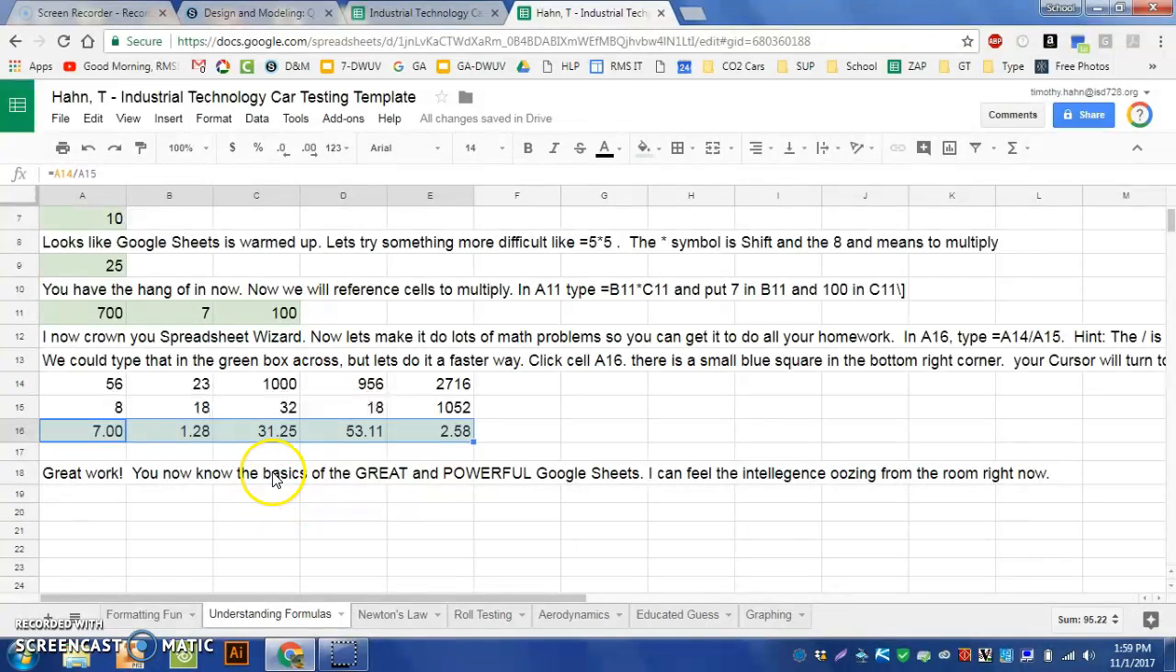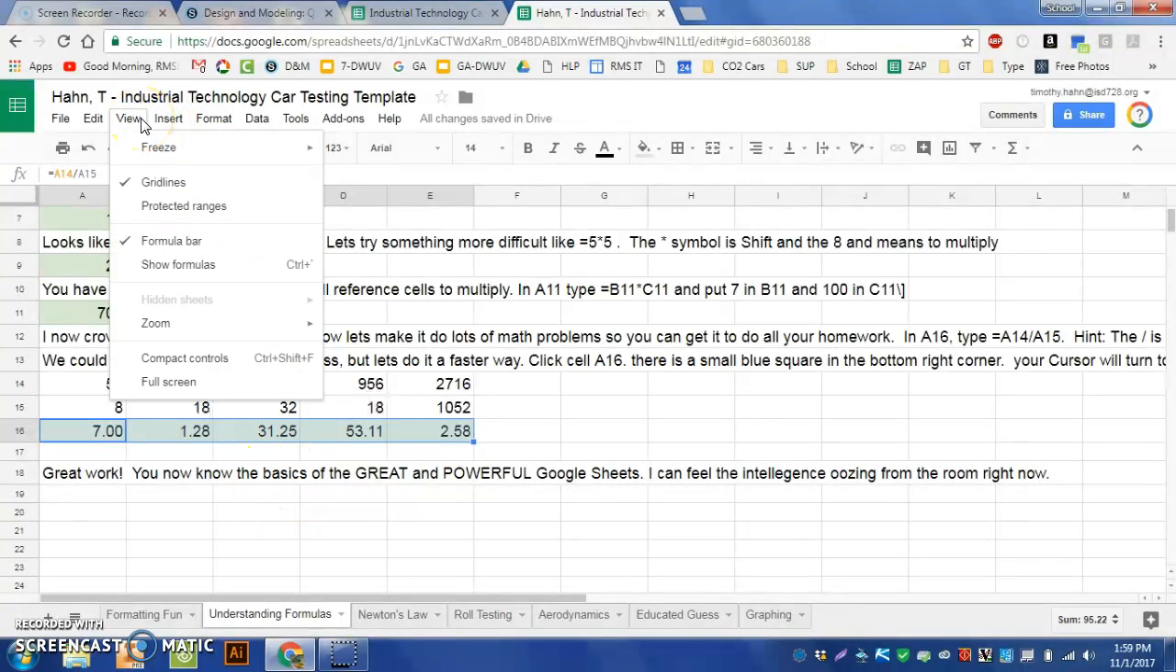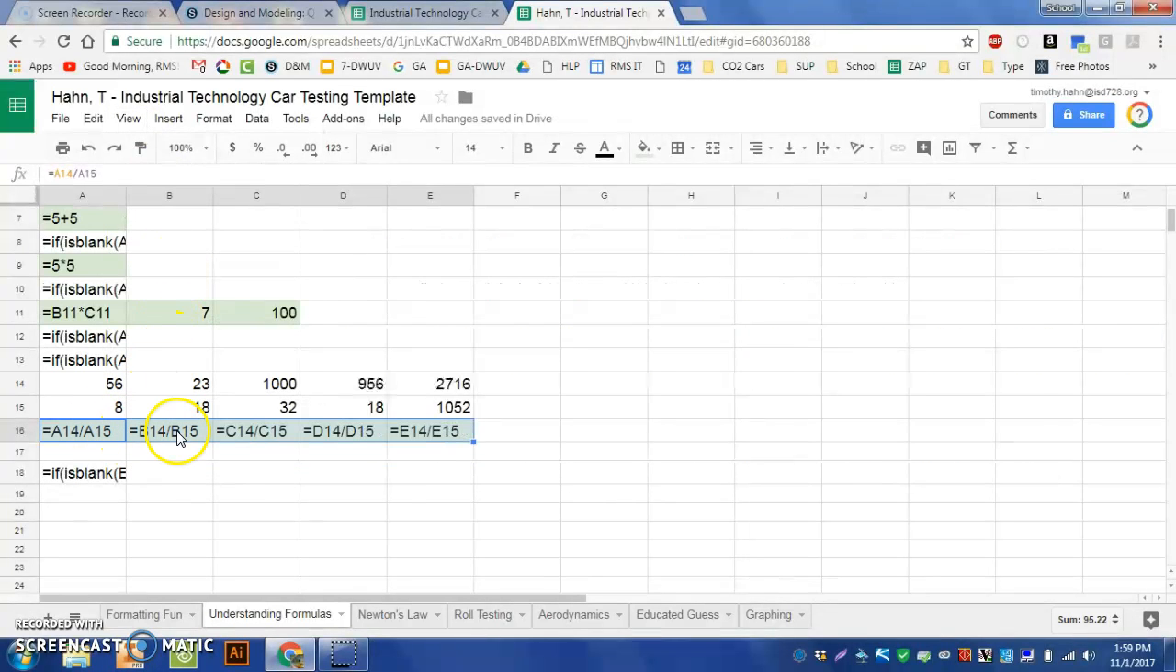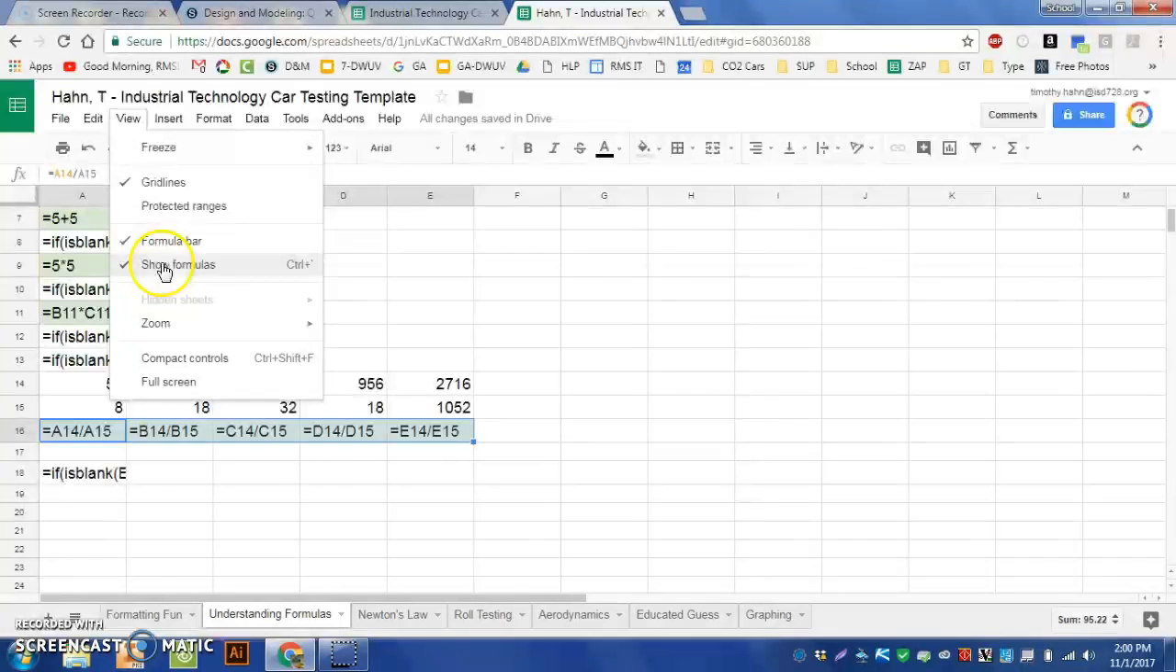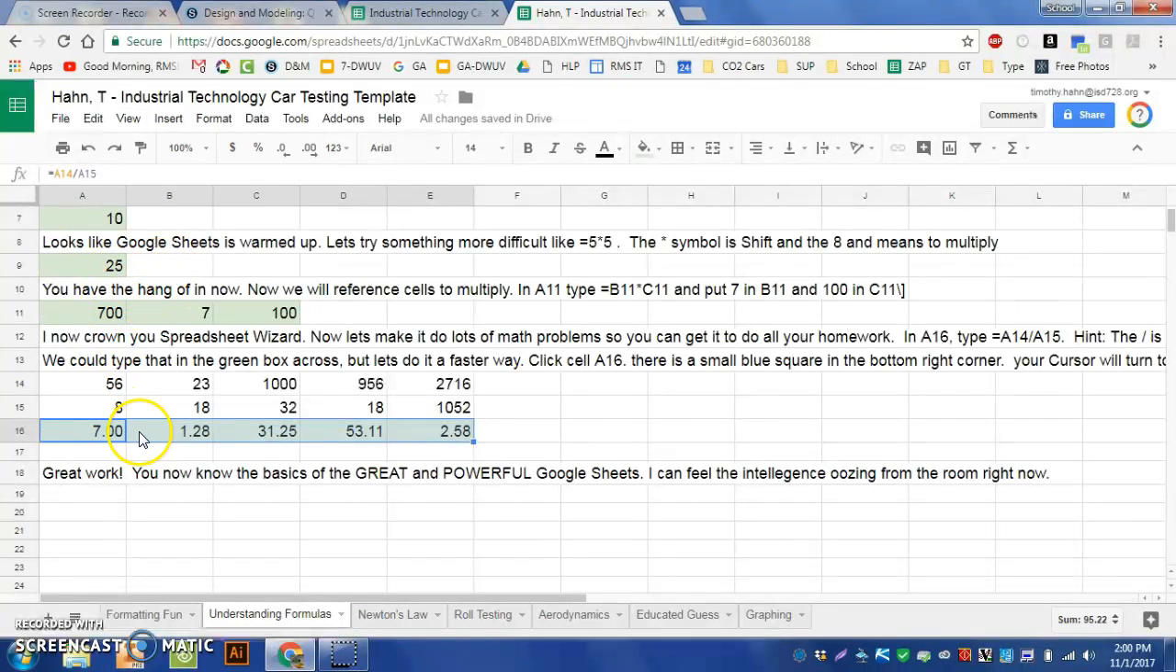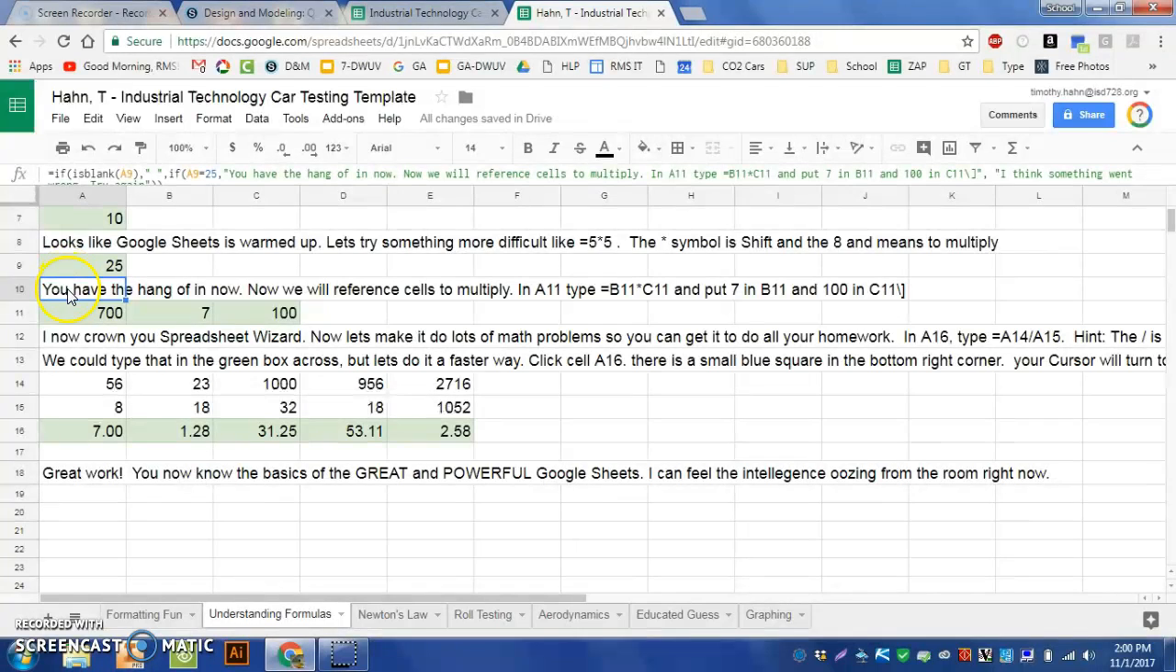Okay? To check your math problems, we can always go to View, Show Formulas. And now you can see what all of that information is. Uncheck Show Formulas, it shows all of our information. If you screw one of these formulas up, go back to Schoology, copy and paste what's in this cell or this cell into your own spreadsheet, and it'll work.